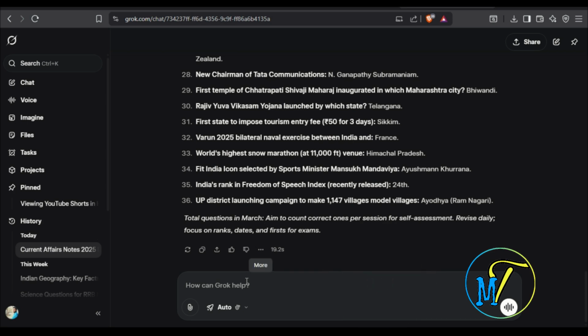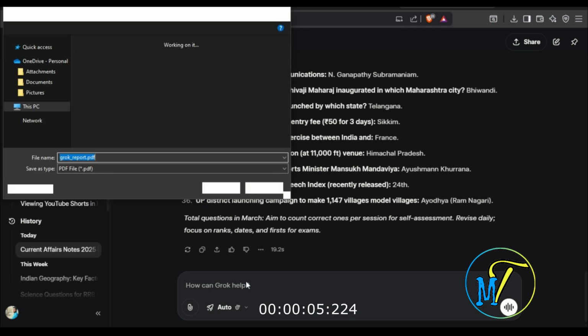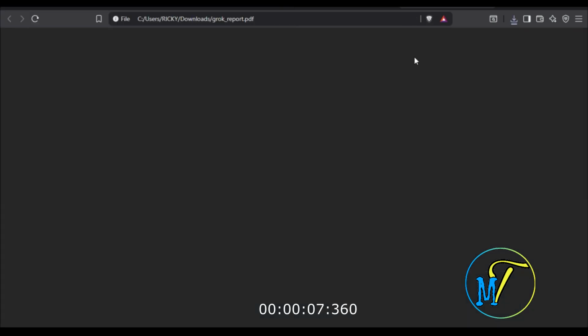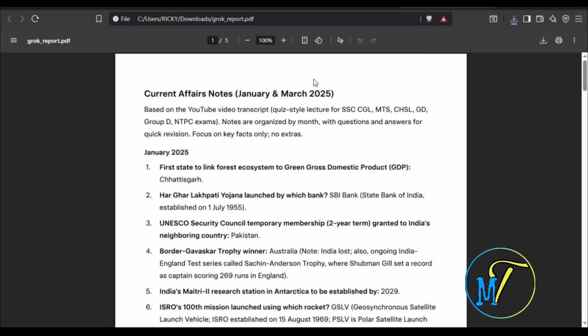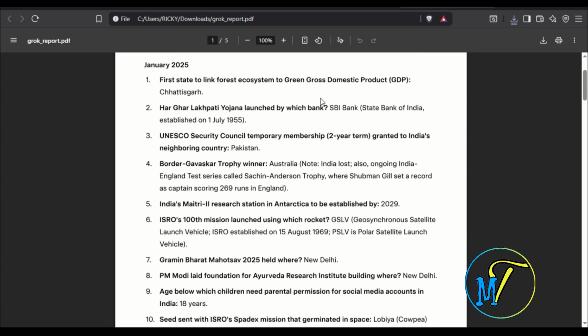Pro tip, always cross-check the notes with the video if it's something very important, because no AI is 100% perfect. Also, save your notes right away. You can export them into Google Docs, Notion, or anywhere you like. And that's it. That's how you can use Grok to make notes on any YouTube video in just a couple of minutes.